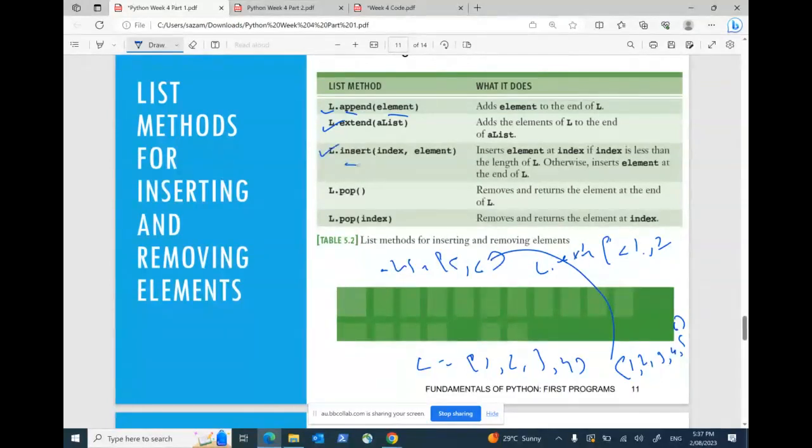Insert, you can insert any element at an index position of the list. So I want to insert, suppose, 10 in the third position of the list. I can do that. Pop, it actually pops the last element or the top element of the list. Pop index can also pop. Pop actually takes out the value from the list itself. If I say l.pop index, it will pop the particular value at that index position.